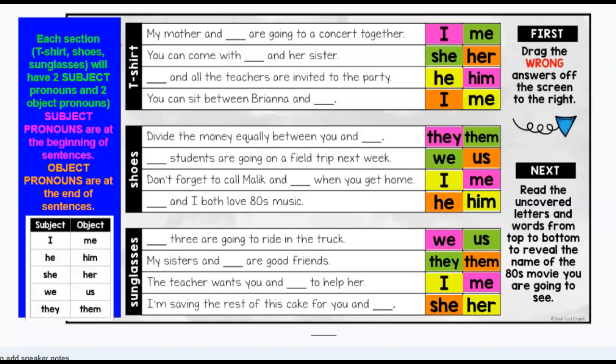You're going to have 3 sections: t-shirt, shoes, sunglasses. In each section, you will have 2 subject pronouns, 2 object pronouns. So 2 subject up here, 2 subject here, 2 subject here, 2 object, 2 object, 2 object. So looking at the chart, the trick to figuring this out is look at the sentence.